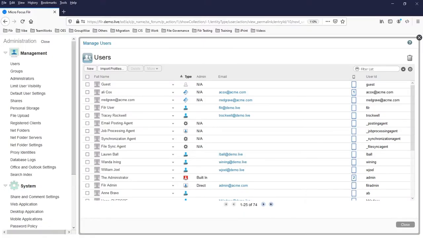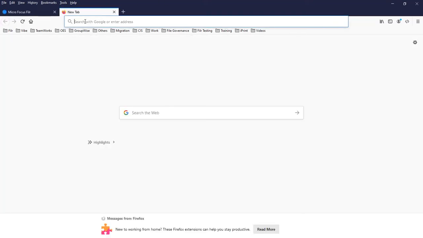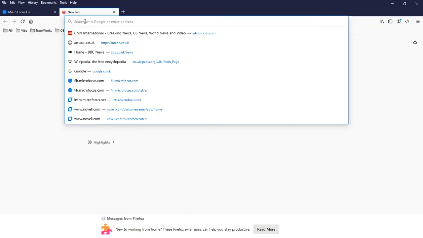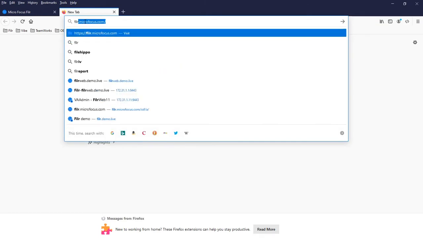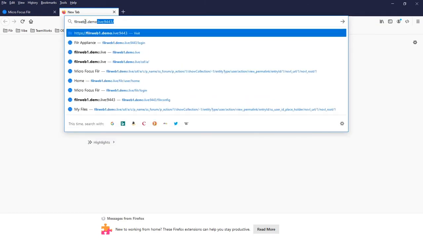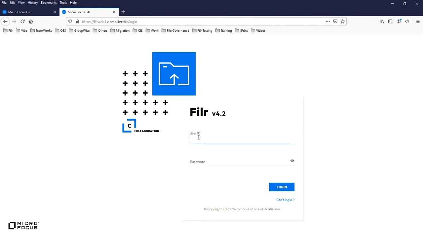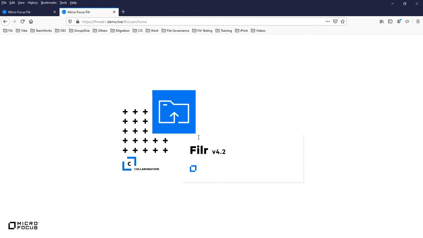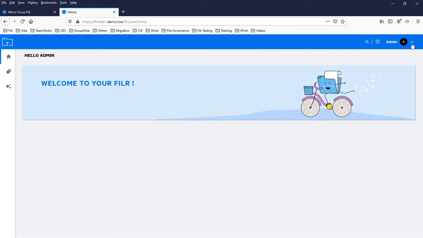So let's just go into a new server that hasn't got LDAP set up, and we can set up LDAP on there. So if I just go to filerweb1.demo.live, I don't want to go through on the admin port there. That should take me through. We'll just log in as admin there, and then just go to the administration console.